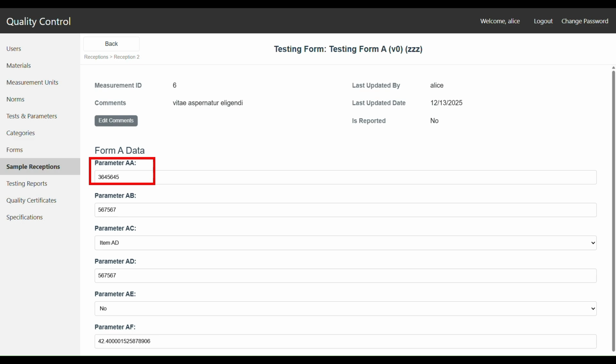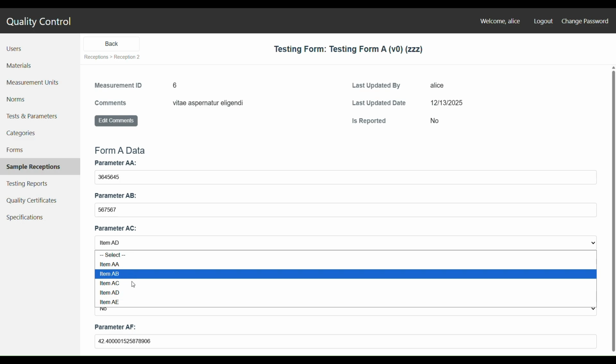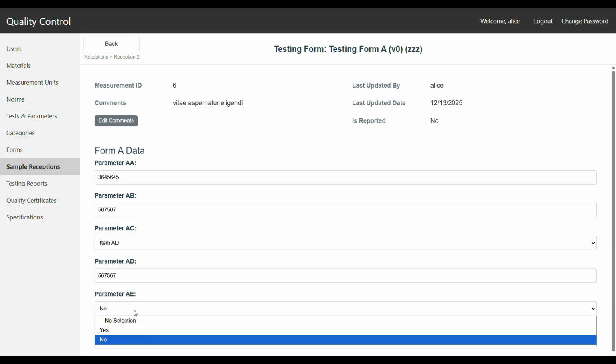here, here, here, and here we have numeric values. And here and here we have enumeration data type where we can have discrete values like here or here.